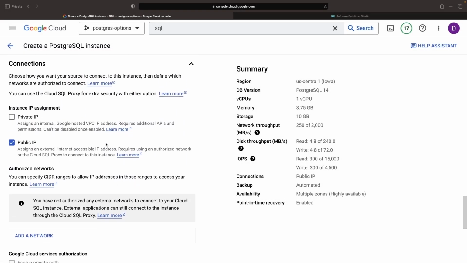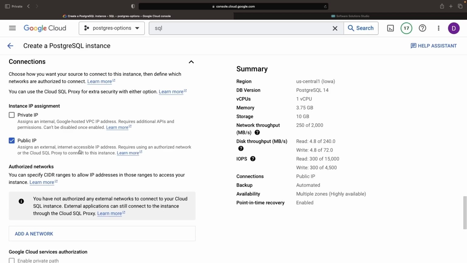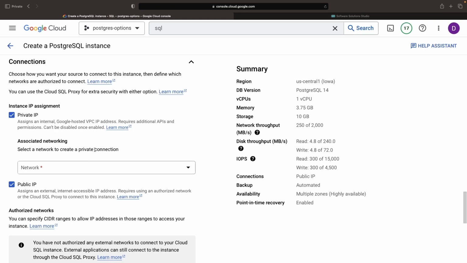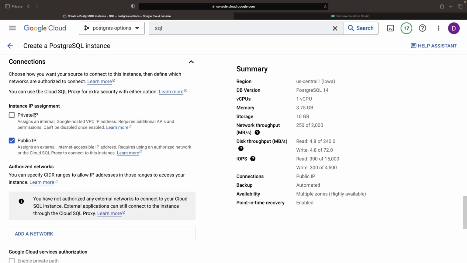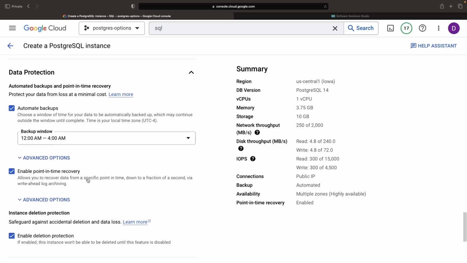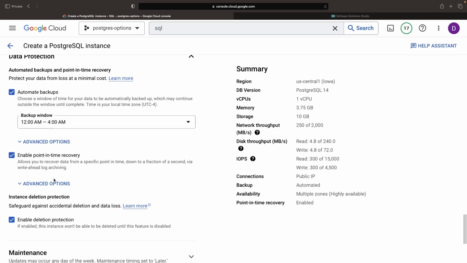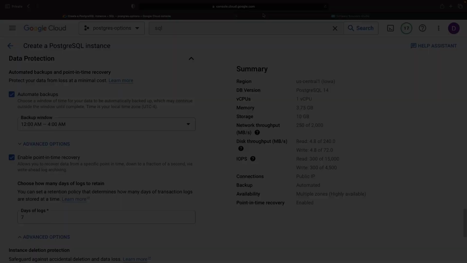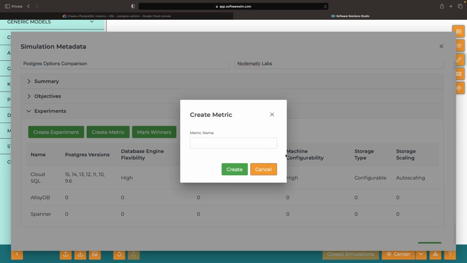The networking here is pretty straightforward. We can either have a public IP for access, which requires the use of authorized networks, or we can use an internal Google-hosted VPC IP address. This latter option requires us to have a private Google connection that links our VPC up to Google's. Point-in-time recovery and backups are pretty highly configurable. So let's note that as well.